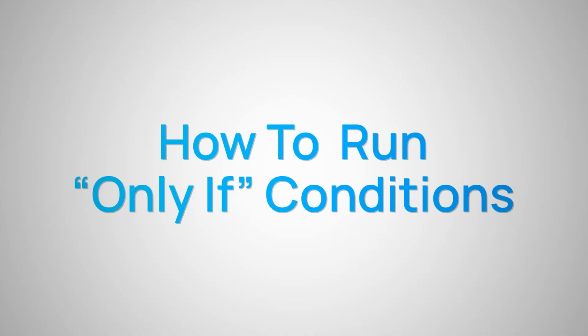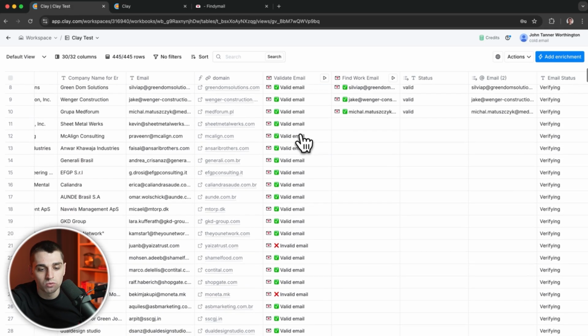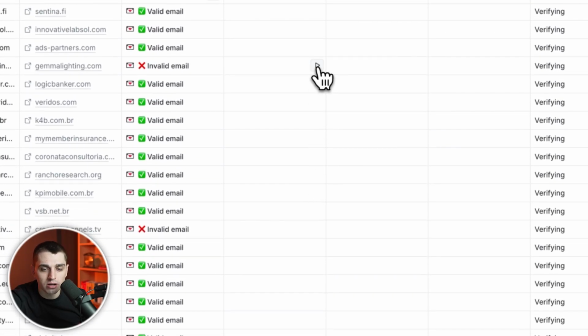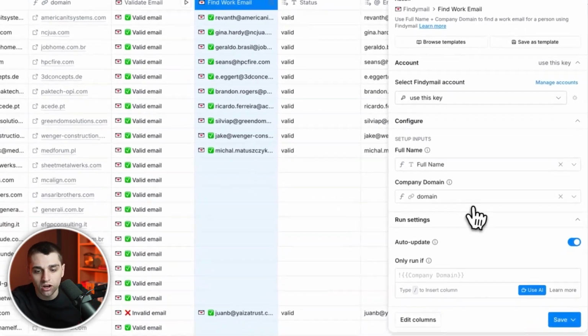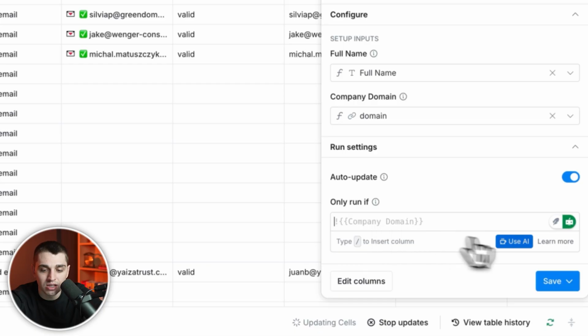Another thing to consider, and this is a great example of how to run only if conditions. I don't want to find the work email for all of them, because these ones I already have a valid email. I only want it to run where I have an invalid email, like here or here. I could go through and click them manually, or I could give it a rule, right? And so let's go ahead and do that. So I'll click edit column, and I'll go to this only run if. So it's only going to run on certain rows that meet my condition.